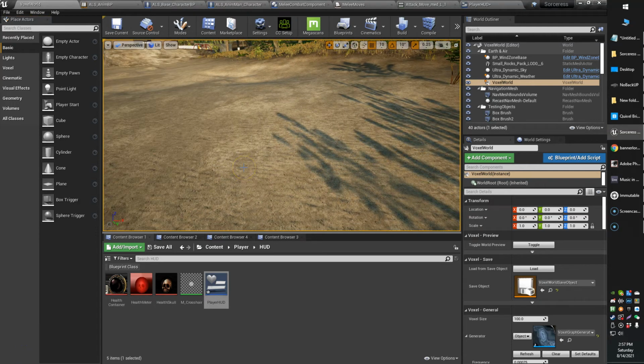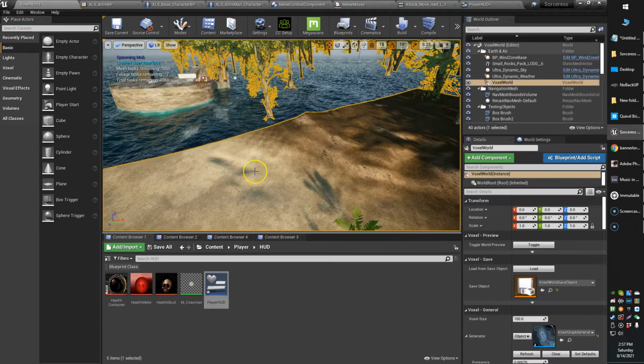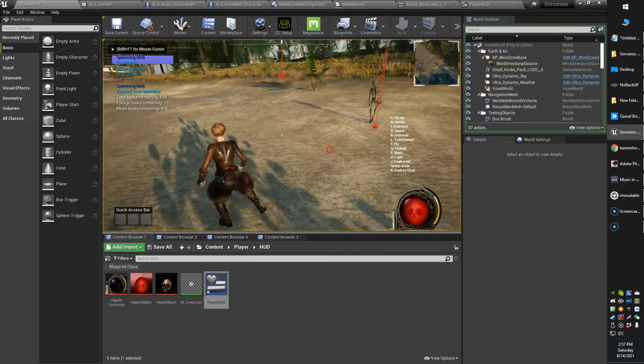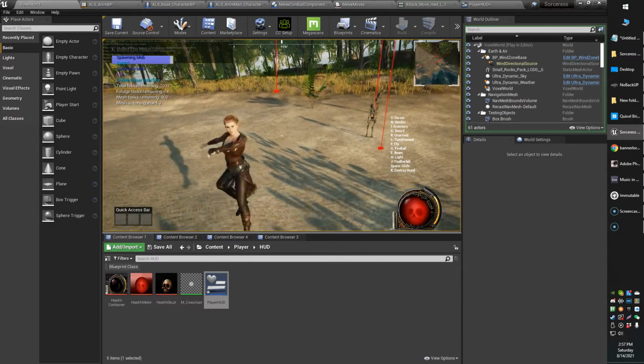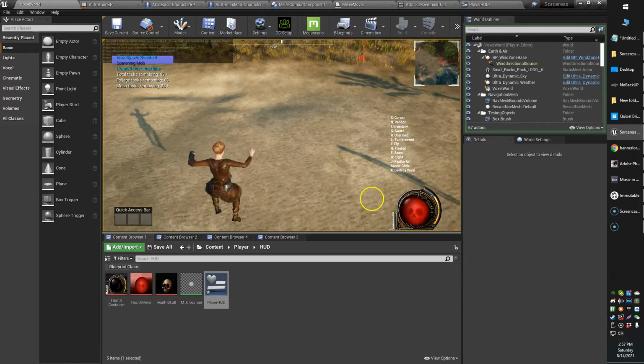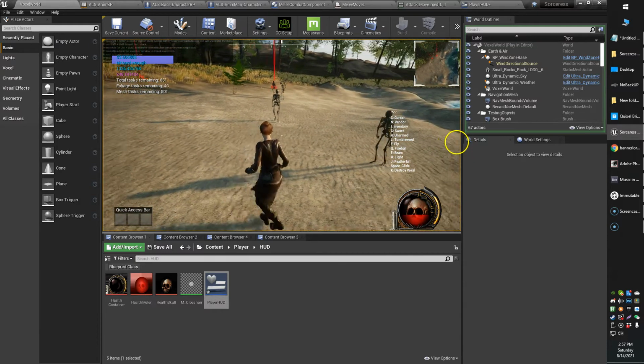Hello everybody. Today I am going to show you how to create a graphical, sort of stylized health bar, as you can see in the bottom right there. This is a regenerating health bar.